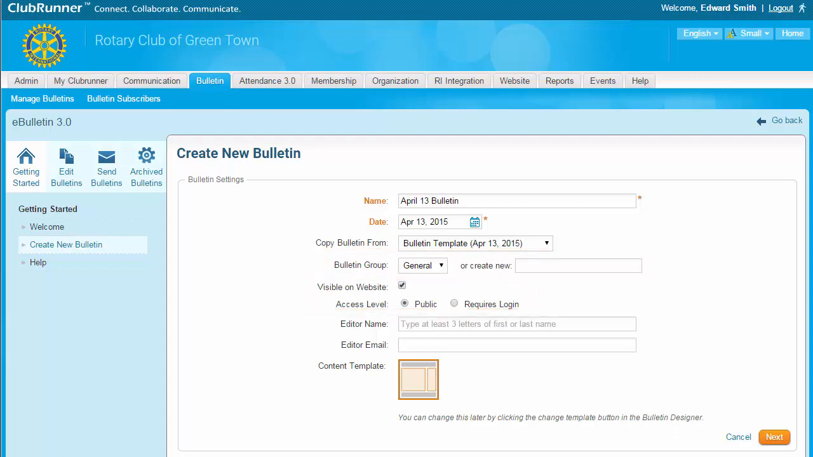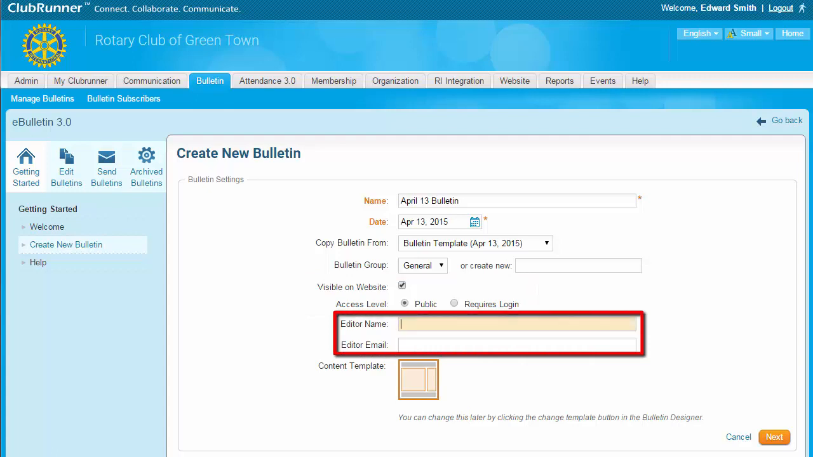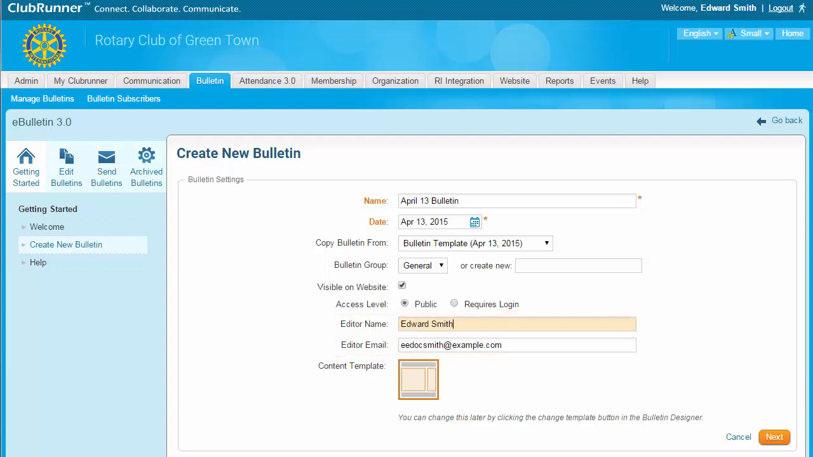In the editor name, you can enter your own name or the name of the person in charge of creating your bulletins. The email field is automatically populated from their profile information, but you can change it as needed. Leave the content template as it is.